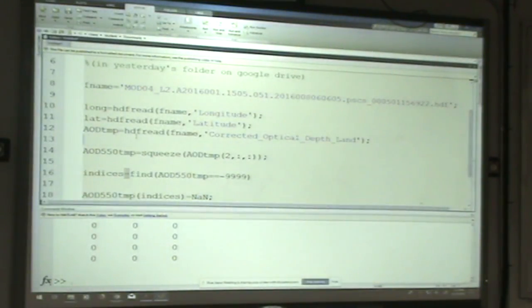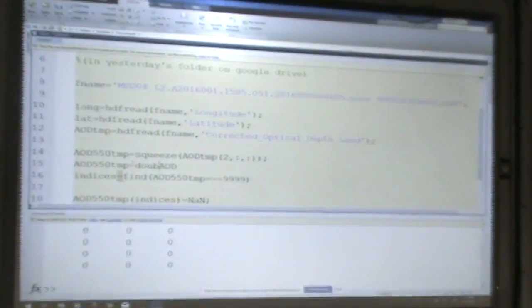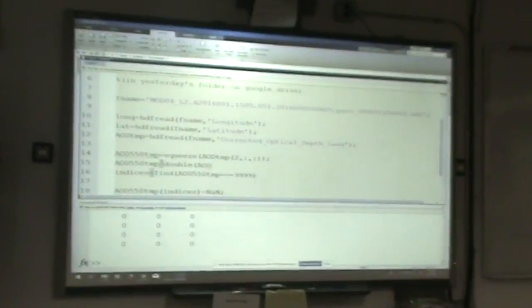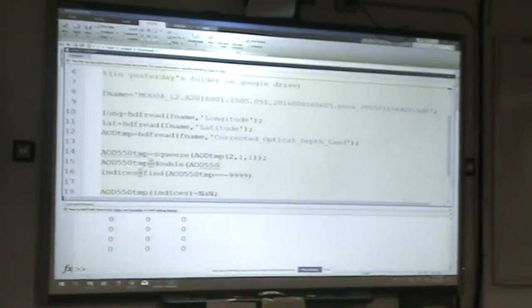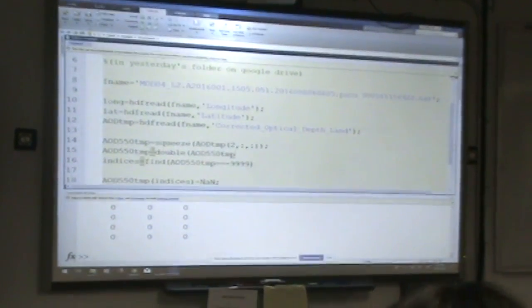So what do we do? Let's do this right from the get-go. Convert it to type double. Usually you use type double when you're doing any kind of computations. I could do it in a separate line, or I could just do it in this. No, let me do a separate line. AOD 550 temp equals double of itself. Apply the double function, which will convert it to a type double. Okay?